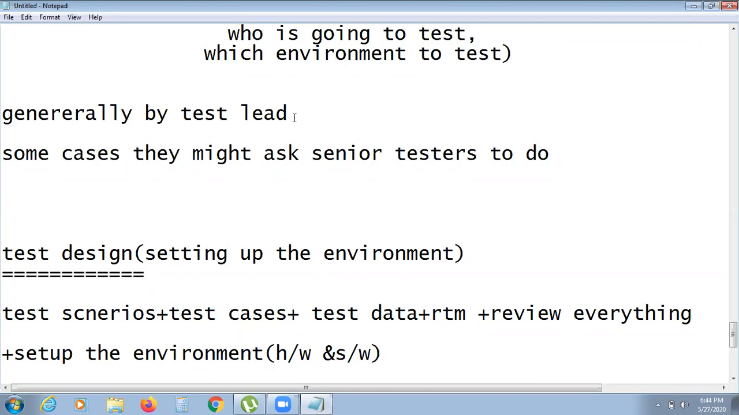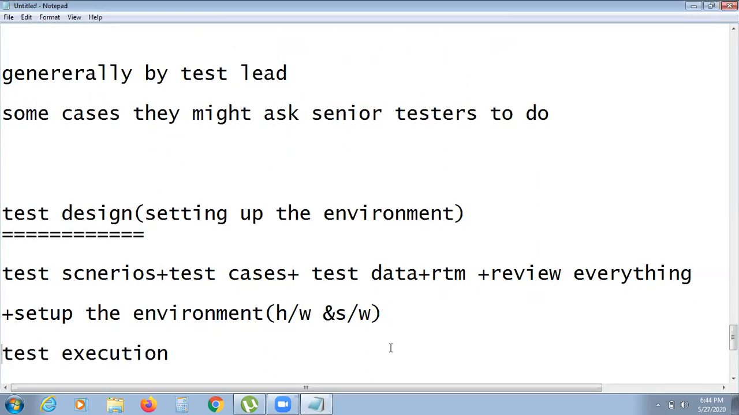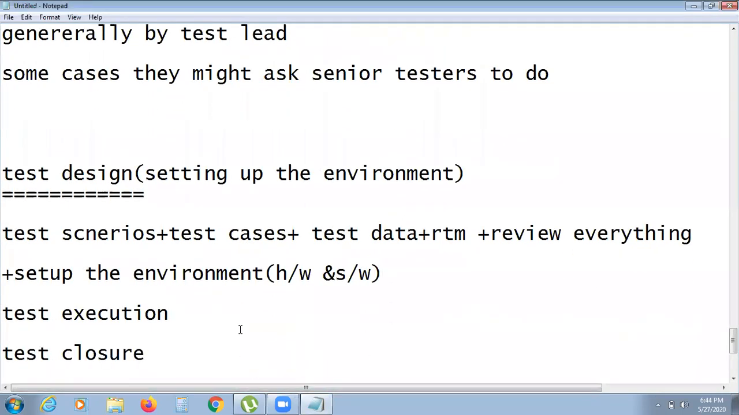You set up the environment, hardware and software. That is called your RTM, which means requirement traceability matrix. We'll see tomorrow what RTM means. Okay, I'll explain it. This is what you do in your test design phase. We'll see it one by one, slowly, with examples.